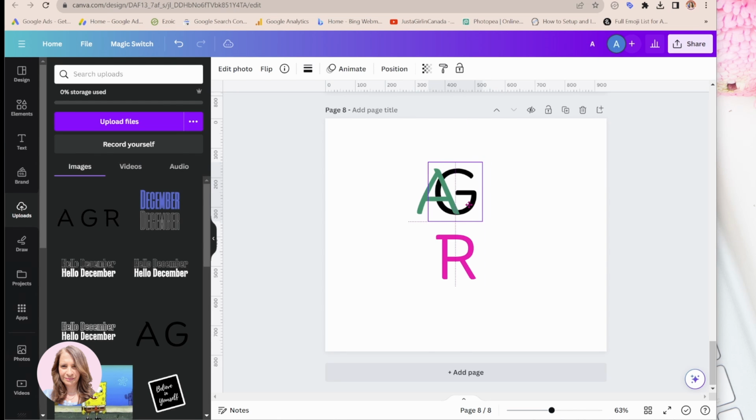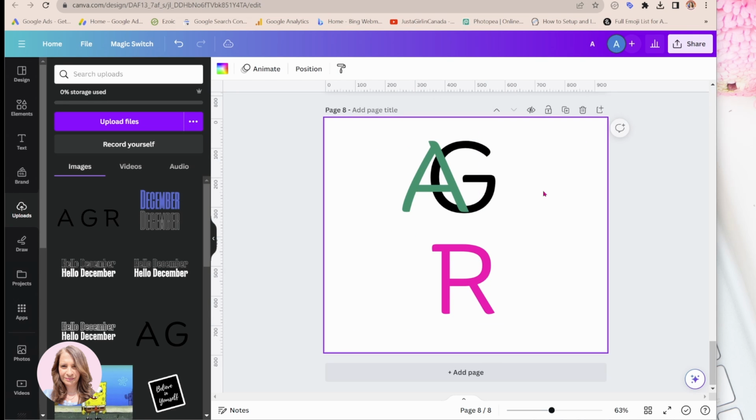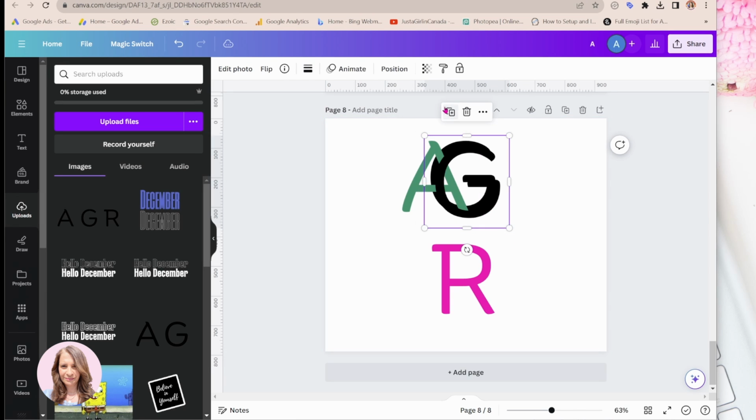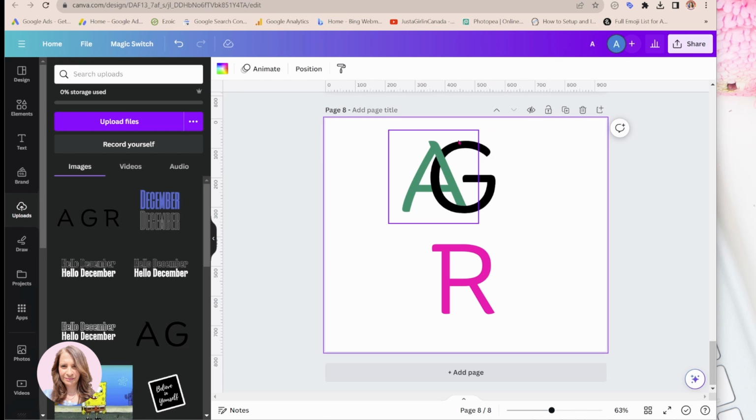So again, I'm going to try and interlock these. I'm just going to make this a little bit bigger so you can see. You'll notice here that when I'm interlocking it, the G is behind the A. So what you can do is make a copy of the G. So there's my G. Now I can bring this down a little bit, and now it'll look like the G is going behind the A and over the A.